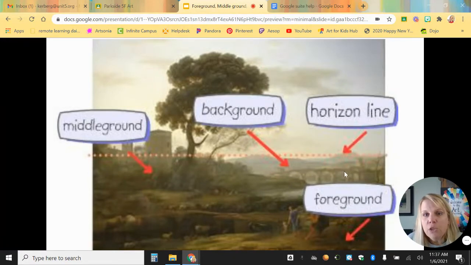Look at this bridge way back here in the background. It looks tiny. These people look taller than the bridge. We know that's not true. But because it's so far away, it looks small. Then you have this middle ground here where the tree is big, but yet the people are big as well because they're closest. One thing that is mentioned on this picture is the horizon line.